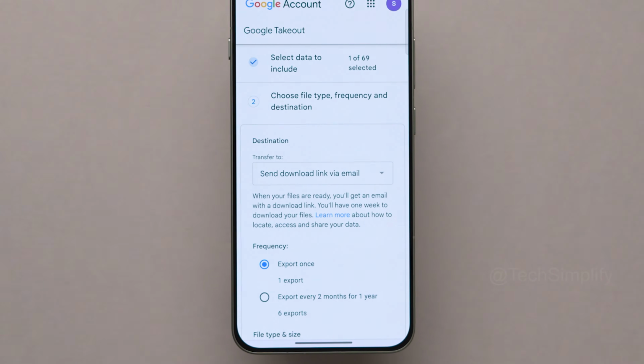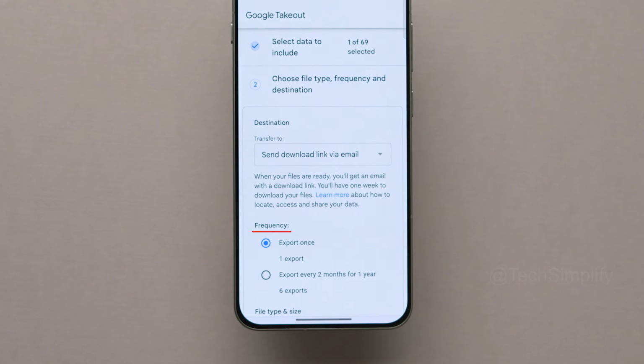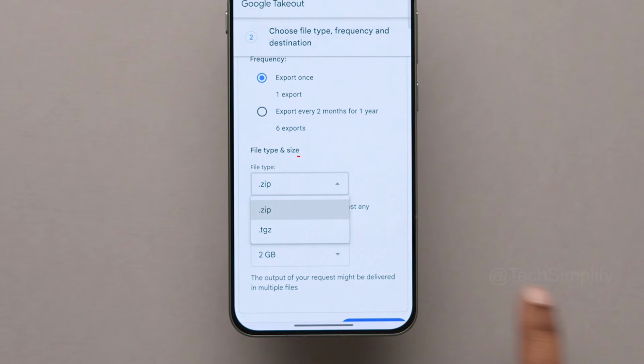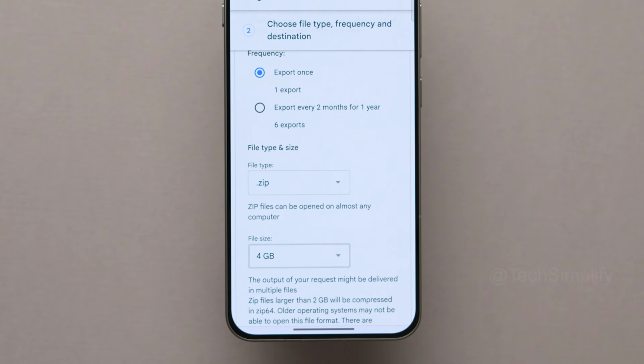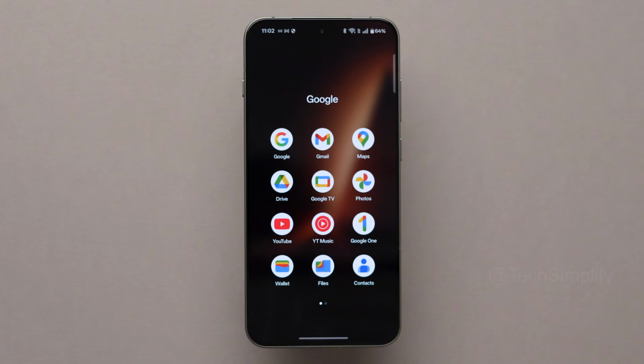You're exporting just your browsing data, not everything else. Choose destination, frequency, file type, and size. Tap Create Export. It can take hours or days. You'll get an email when it's ready.